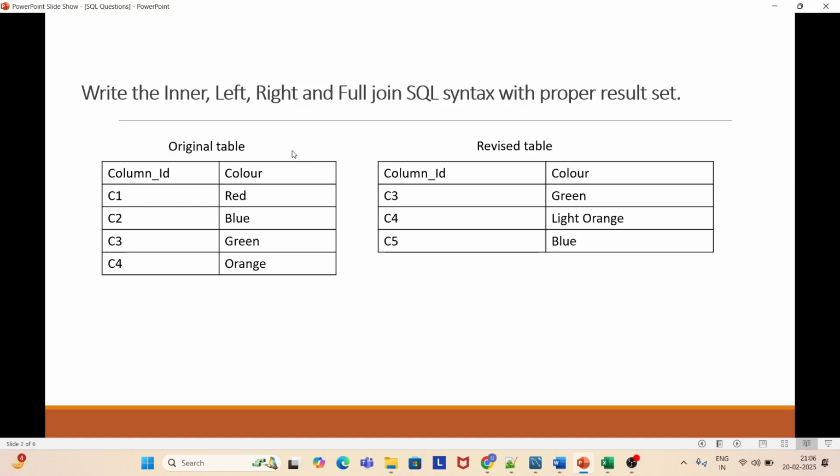So they have given two tables. One is the original table and the second is the revised table. In the original table, there are two columns, column ID and color: C1, C2, C3, C4. Whereas in the revised table, we have C3, C4, C5. So we will discuss the joins.